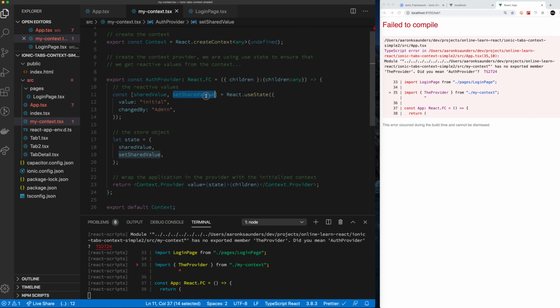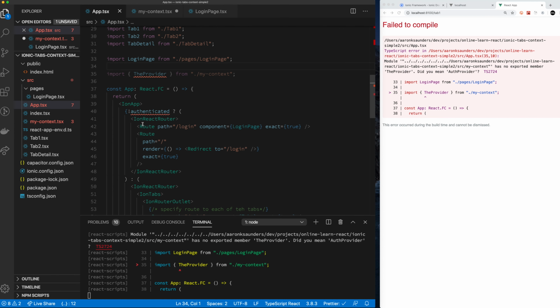Okay, so what we want to do here is change, instead of shared value, we want to call these auth values, right? And auth values are authenticated, right? I can't type. Let's just copy it so you know what I'm talking about. So this is the value that we want here. So this is going to be an auth value, authenticated, right? So we're going to take this and we're going to put this in here.